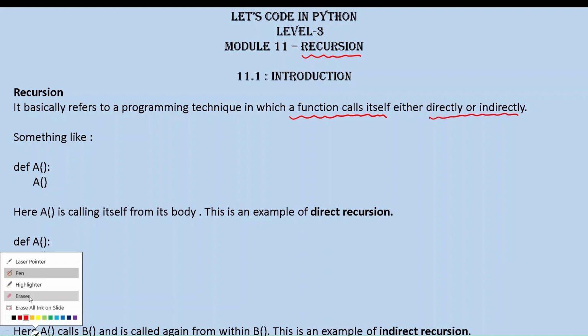Okay, so the main thing to be highlighted over here is that the function that we're talking about is calling itself. So when we have this kind of a condition where the function is calling itself, it is called recursion. Okay. For example, let's have a look at this small example which is written over here.